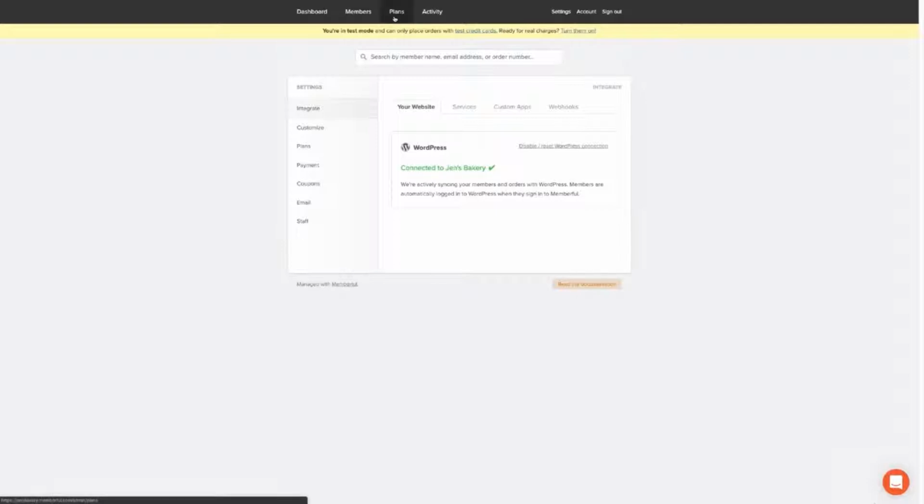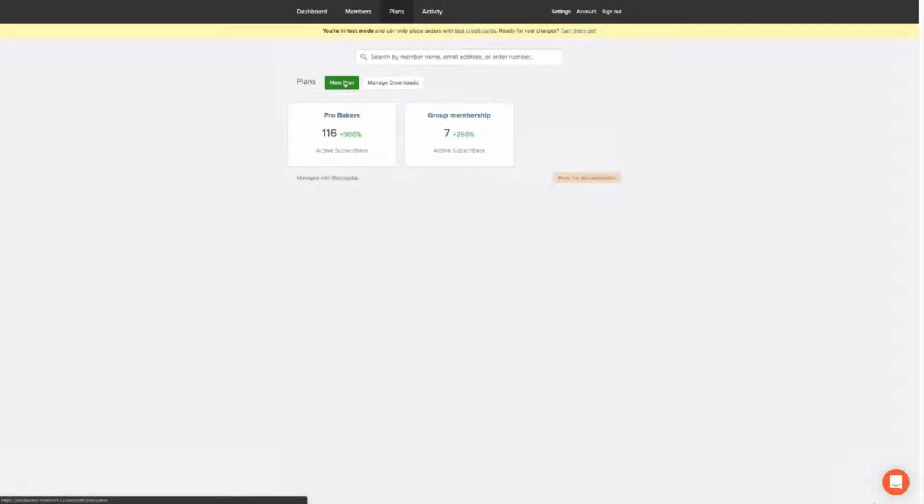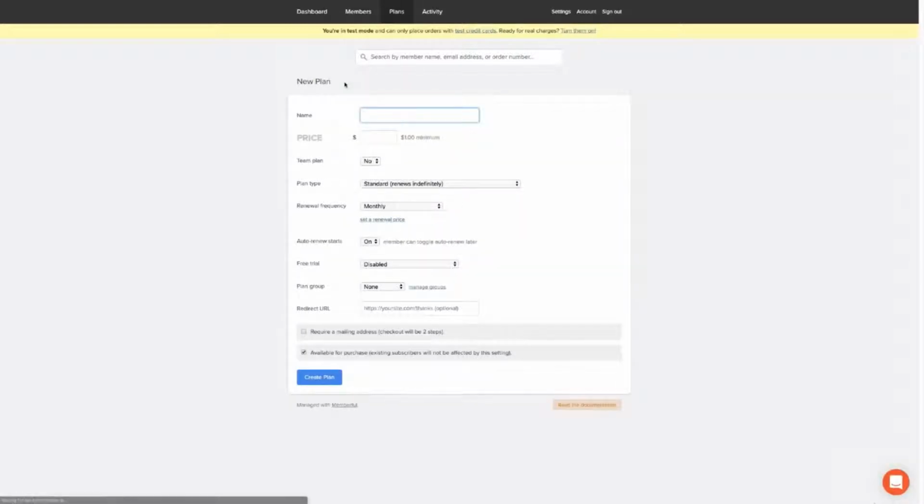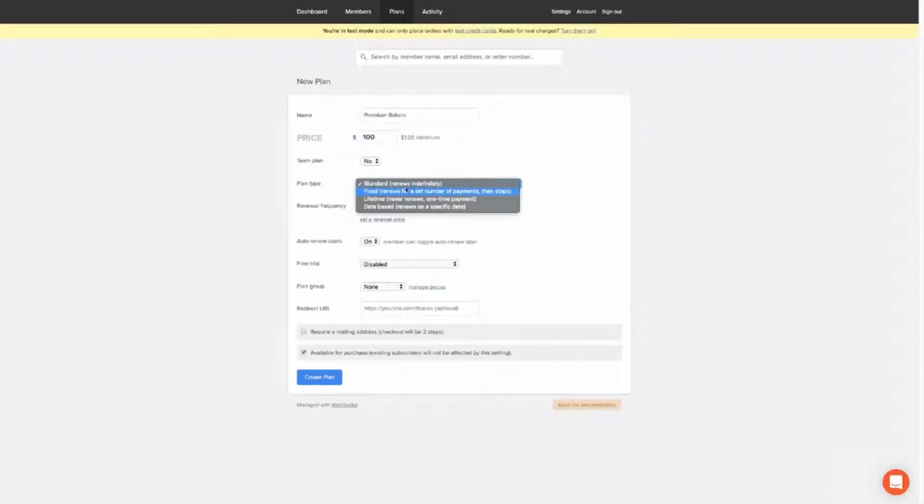Let's head over to the Plans tab, and you can see I already have two plans, but I'll click New Plan, and we'll go ahead and create a new plan for our membership site called Premium Bakers. I'm going to price it at $100. And then down here at the plan type, we've got 4 different plan types. I want to use standard, which renews indefinitely, but there's a fixed plan that renews for a set number of payments, then stops. There's also a lifetime plan, and that plan never renews, and it's a one-time payment.